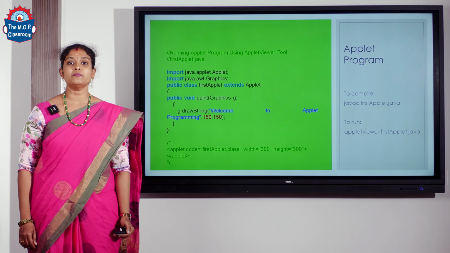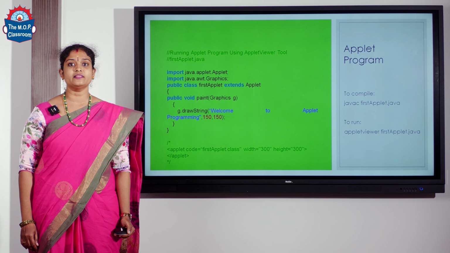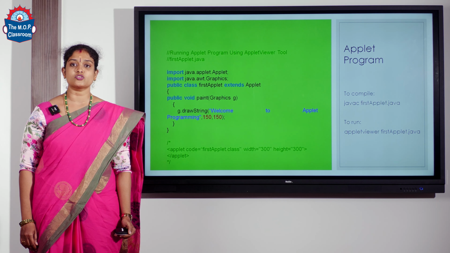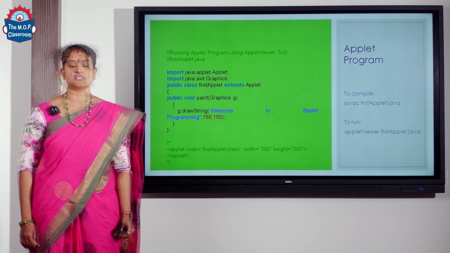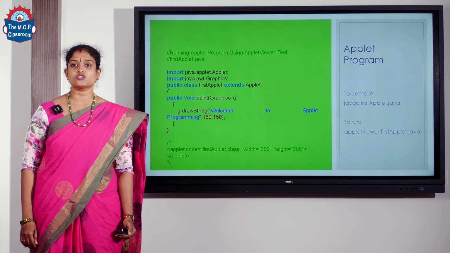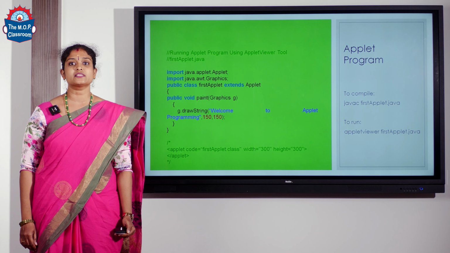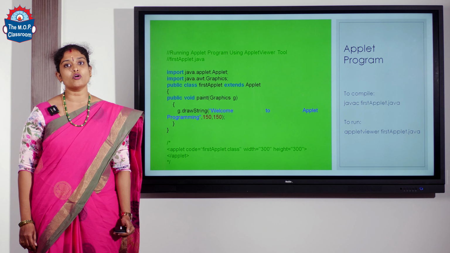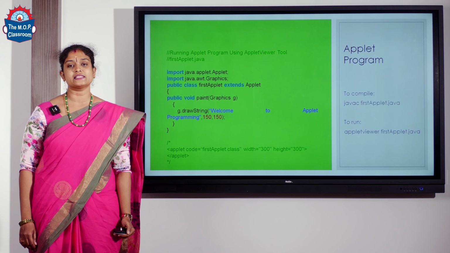So here we have the basic example for an applet program. Here we are importing the packages for applets and the AWT. So in order to use the start, stop, paint methods, we need to import those packages. Init, start, stop, and destroy come under the Applet class, and the paint method comes under the Component class. So here the start, stop, destroy, all those are implicitly called, and the paint method is explicitly invoked.